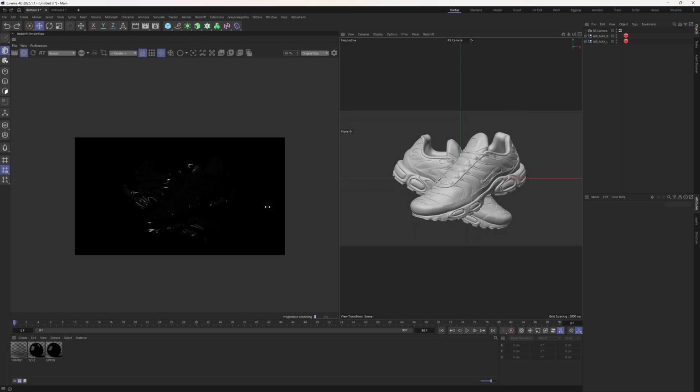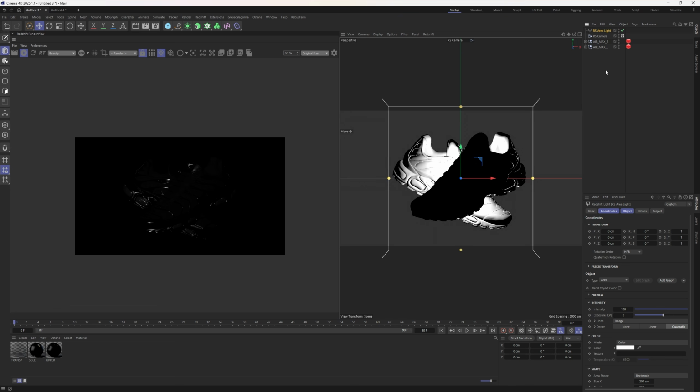With our render on the go, let's do the same thing. Now, I have these Redshift render tags on there, and we have some tessellation to make sure they're subdivided. This is something I would also recommend you doing, is subdividing in the render tag. Let's drop in an area light.